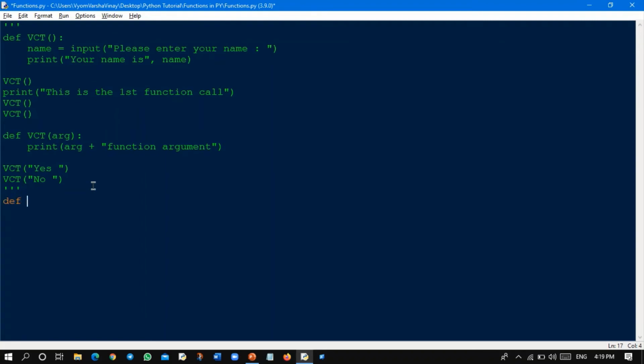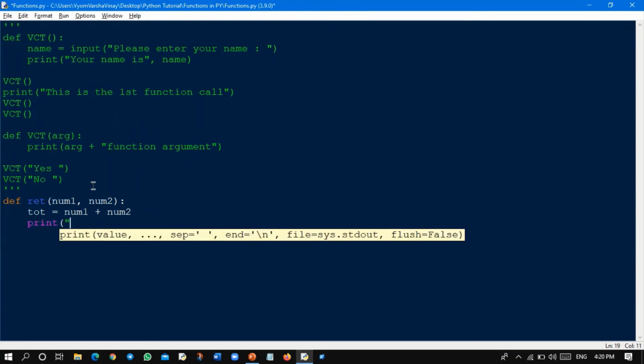So def, let's take the name of the function ret for return, and inside the bracket write the name of the variables. They are num1 and num2. We have taken them. And then after that, the third variable tot is equal to num1 plus num2, and in the end print the result is equal to tot.